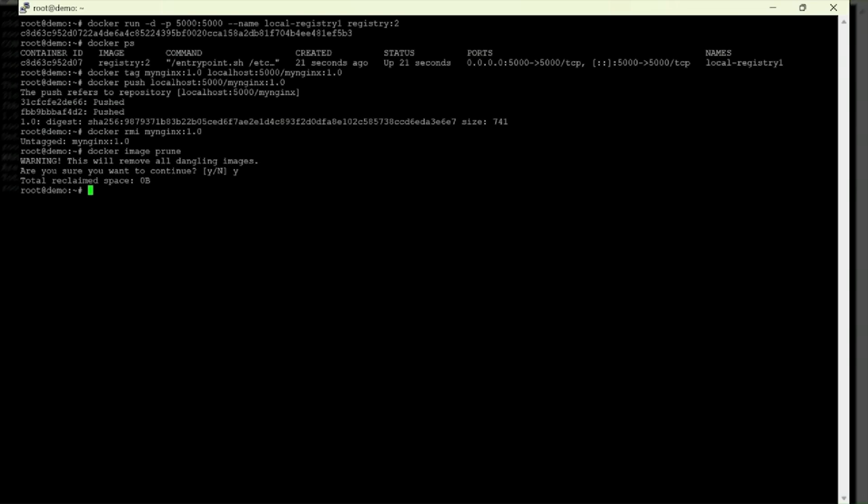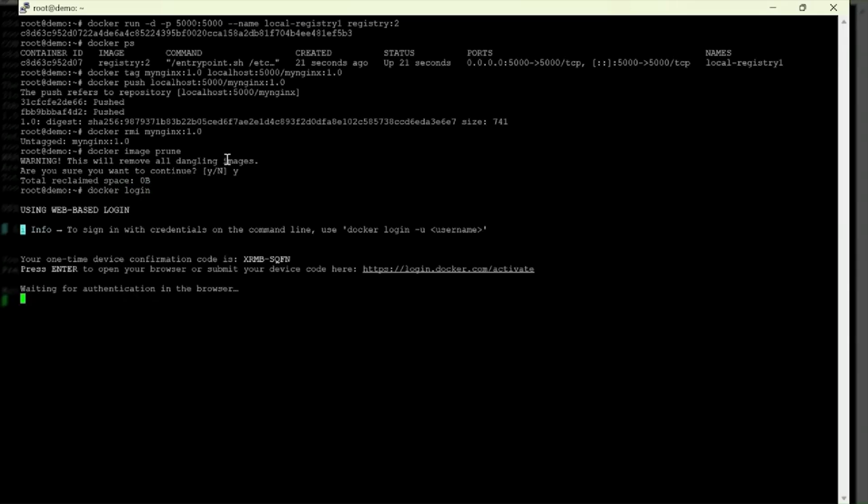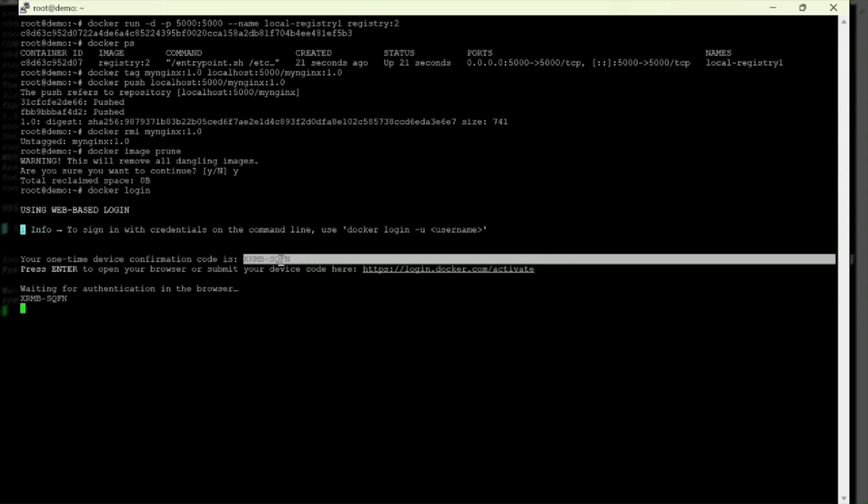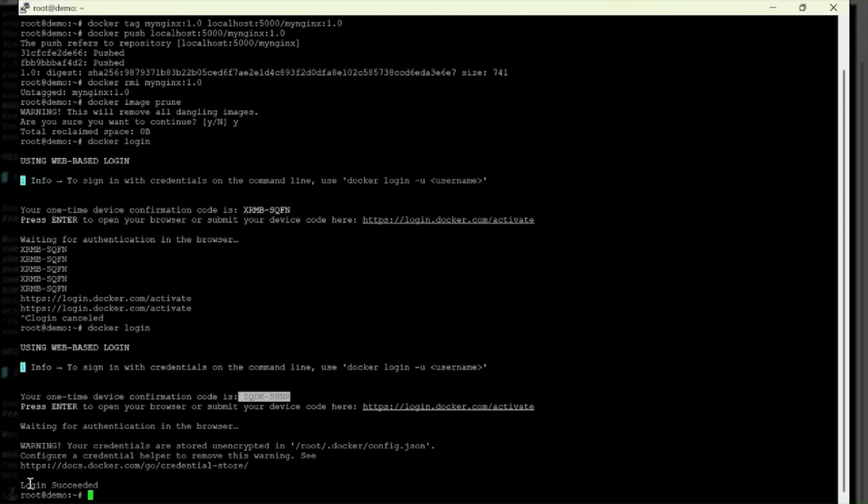Now that the image is ready, the next step is to authenticate before pushing it. Run the command docker login. In this command, login authenticates to the registry. It prompts for credentials. After you enter them, in the output you can see the login succeeded message.